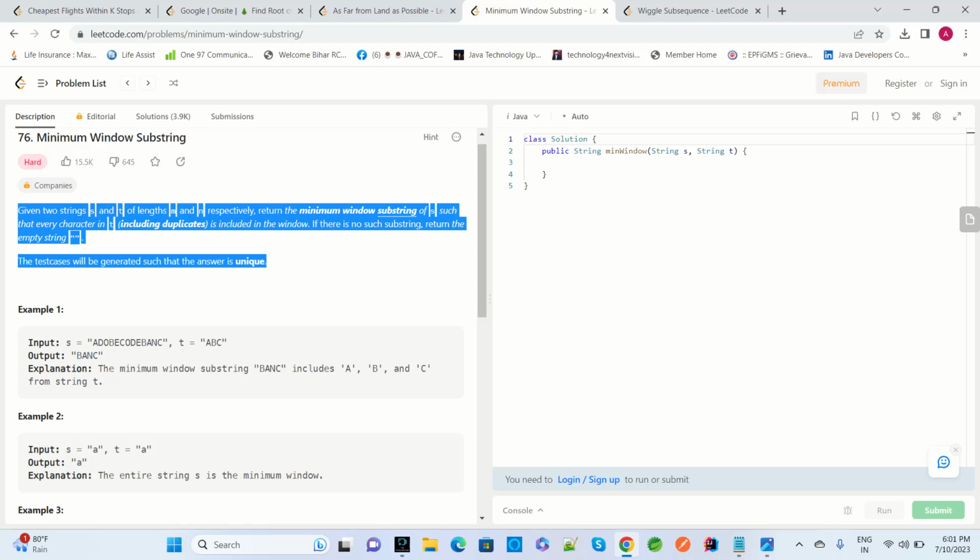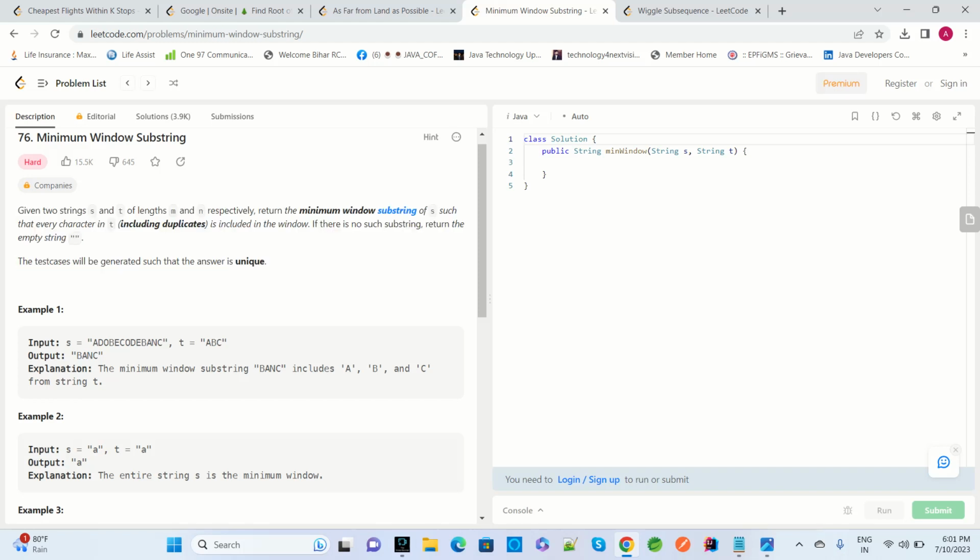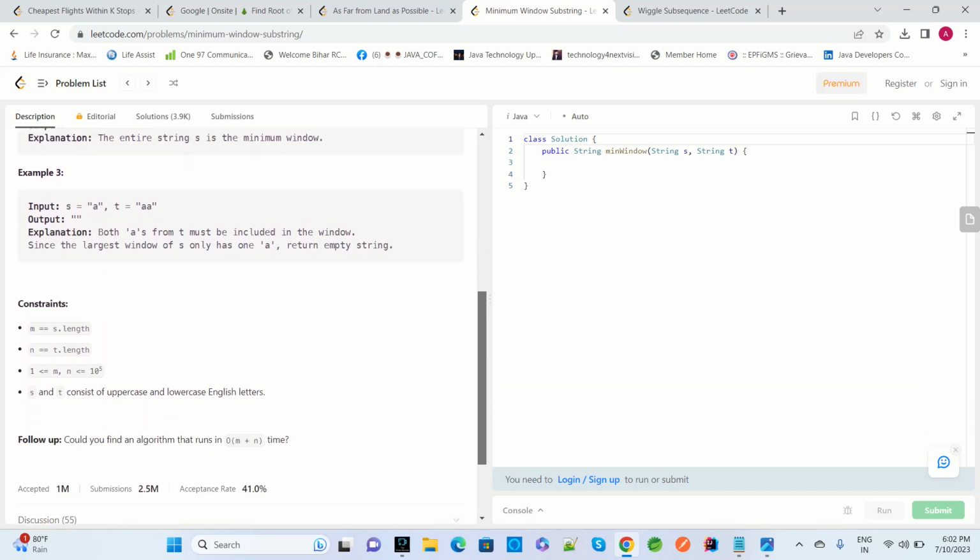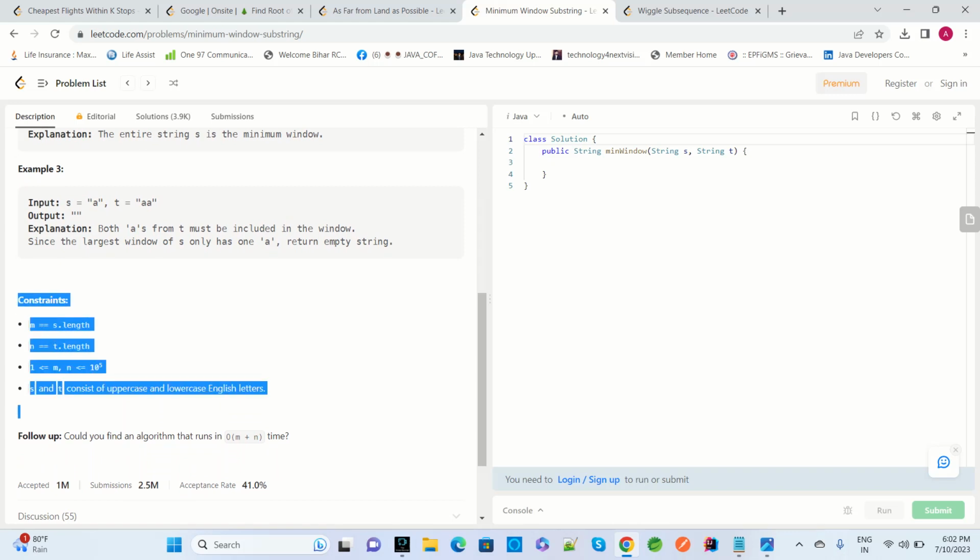If you go through this one, there we are given two strings S and T of length M and N respectively. Return the minimum window substring of S such that every character in T, including duplicates, is included in the window. If there is no such substring, return the empty string. So if you go here, these examples are given, and constraints are also given. So these are the constraints: M equals S dot length, N equals T dot length, 1 is less than or equal to M, N less than or equal to 10 to the power 5, and S and T consist of uppercase and lowercase English letters.